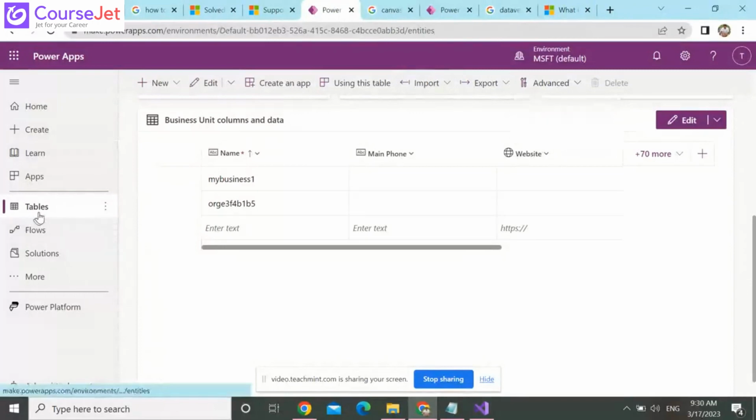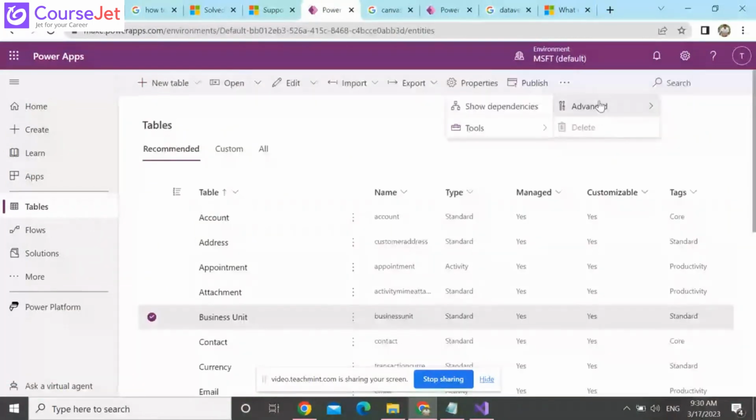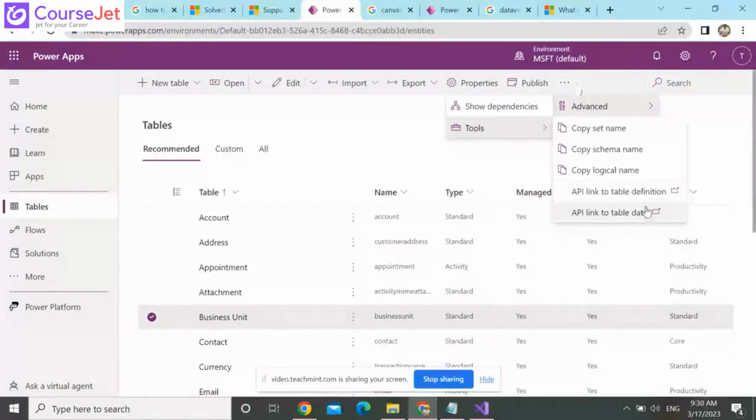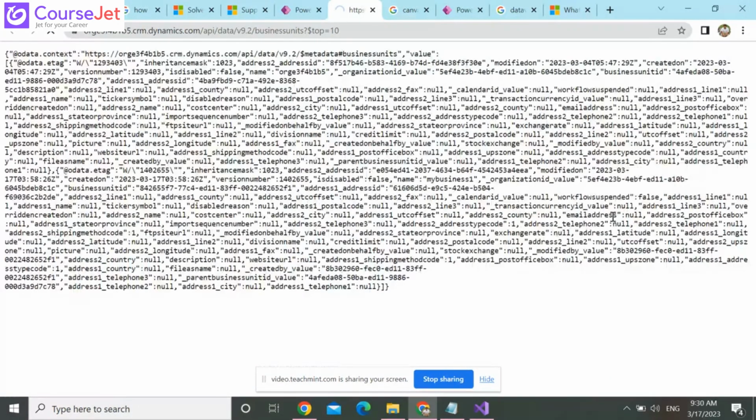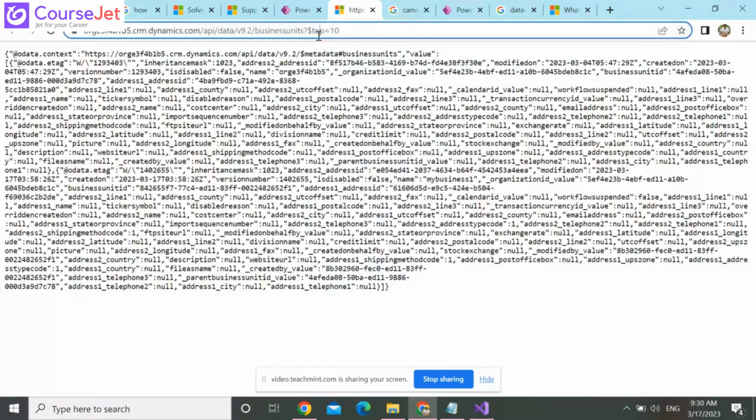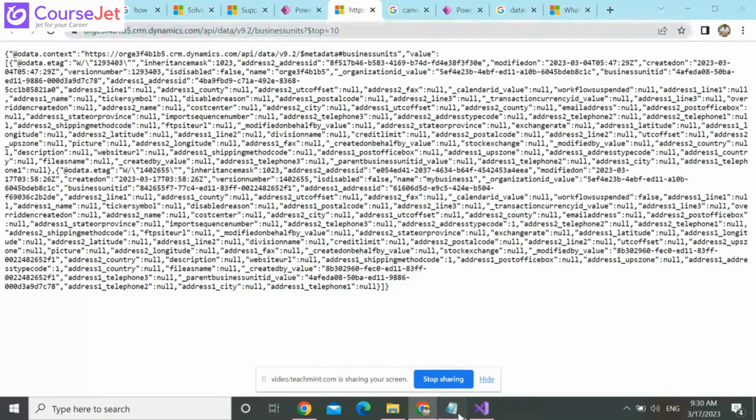I select API link to table definition, API link to table data. So from here we can get the API to connect to this data table. See, I'm selecting this. You can say this is something similar to the API we have seen in SharePoint. Okay, we paste this in Notepad.